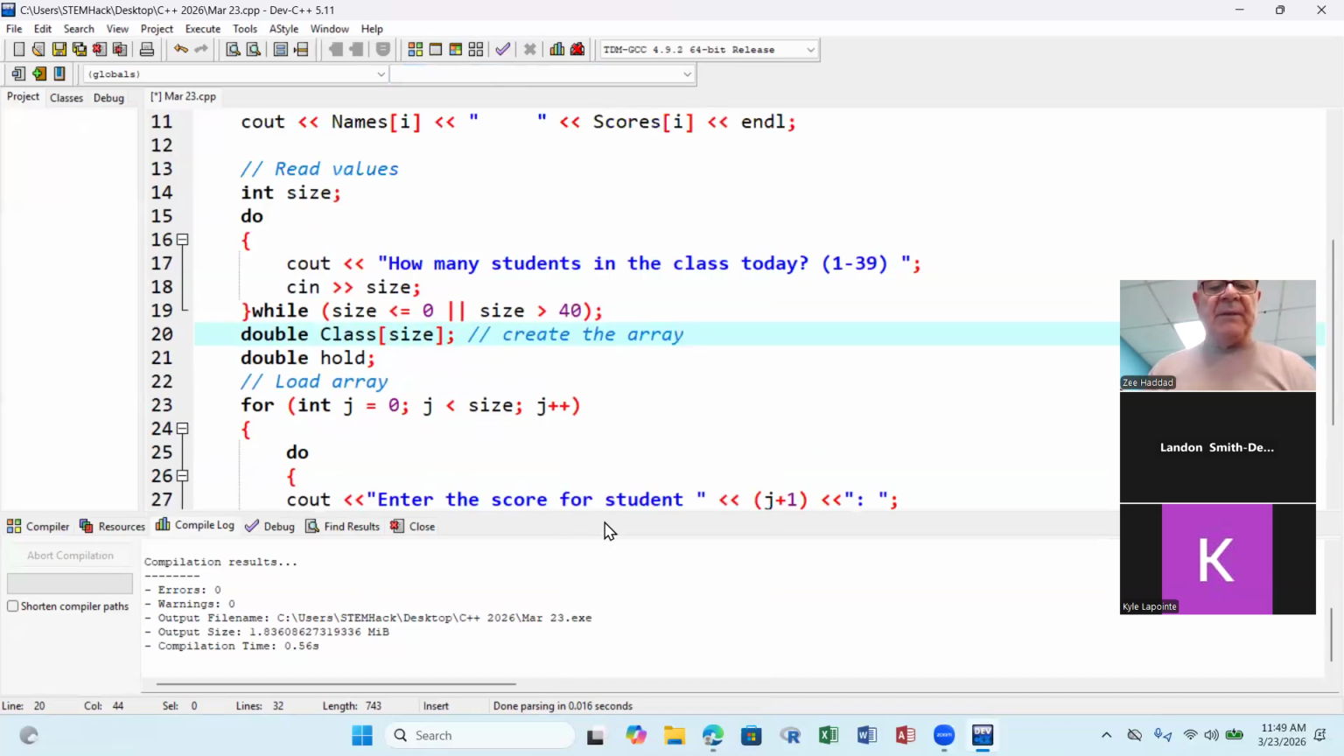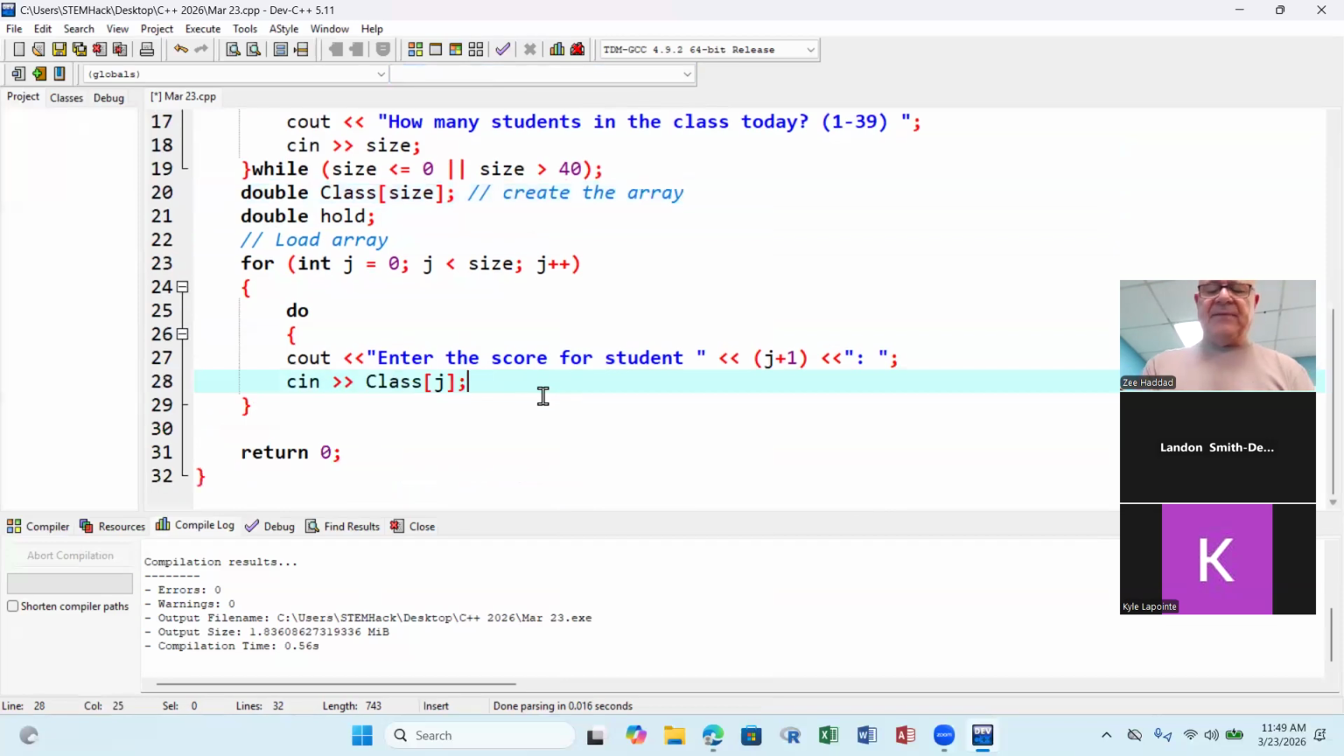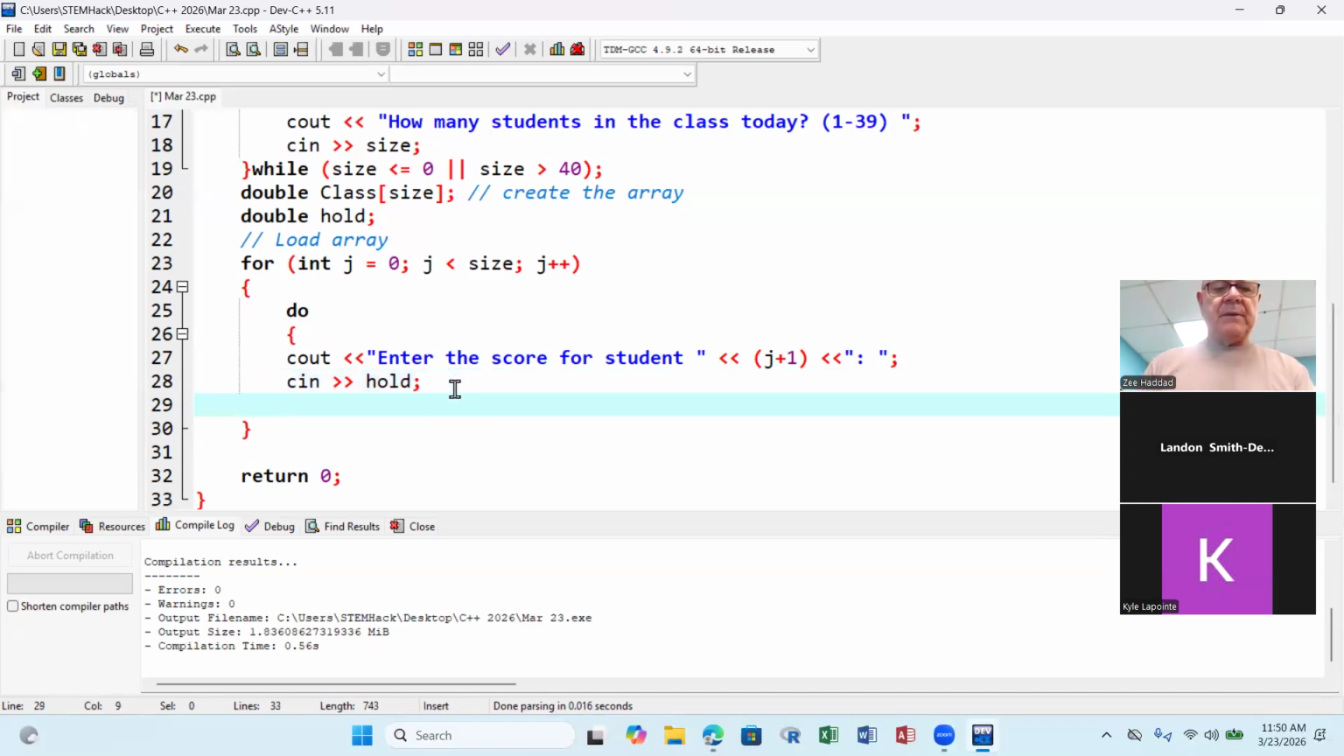So instead of putting them directly into the array, because if the score is above that number, I don't want to put it into the array, I want it to go into hold. Cin hold. Get the score and hold it. Now validate the score. While what? Oops. Curly bracket to close it.